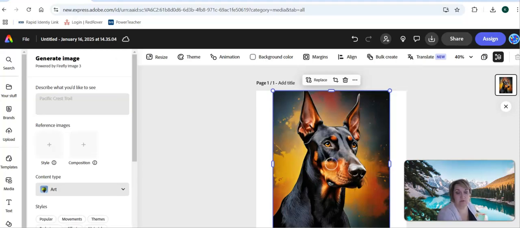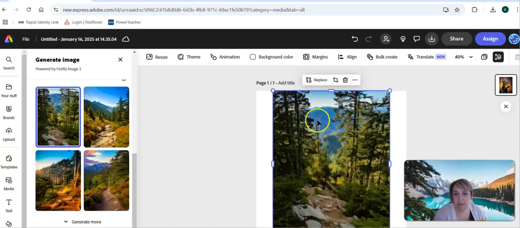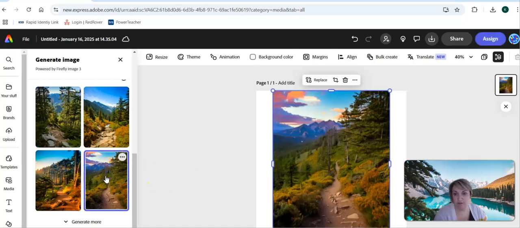This is a trail that ranges from Canada down to Mexico. It goes through the western part of the United States. And so I could ask it to generate images. This is a trail you can hike, takes 4 or 5 months, things like that. So this is something that I could implement if that spoke to me.